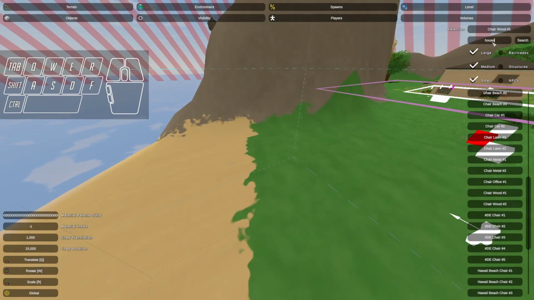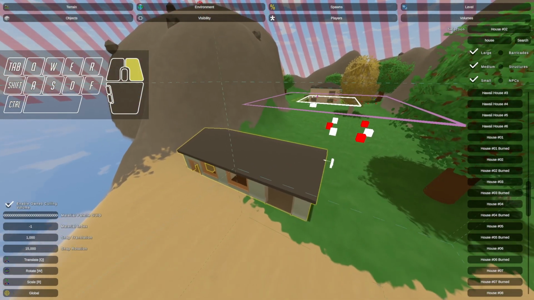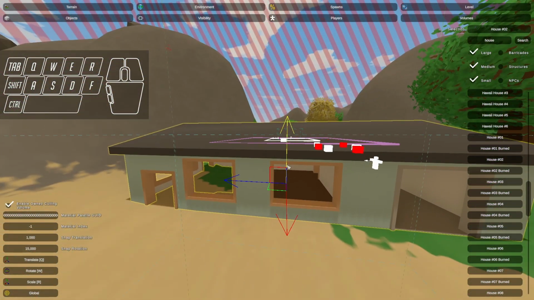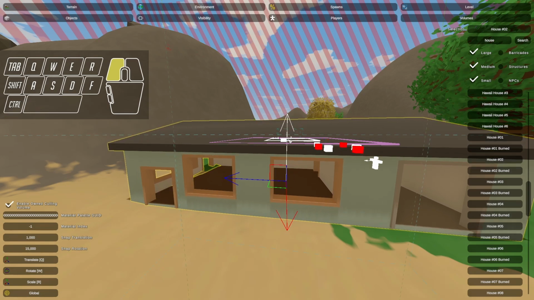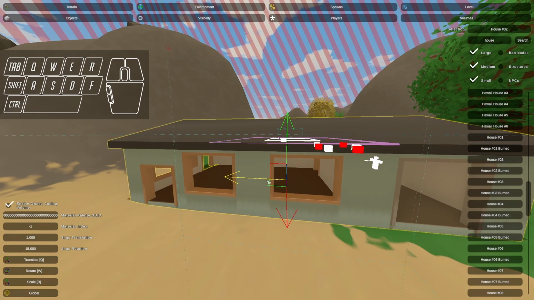You can find many different objects in here. We can go and press house and we'll select one of these ones here. Let's go ahead and go with house 02. We can press E. As you can see now, we have a house here, which we can drag out and make sure that it looks as good as possible.